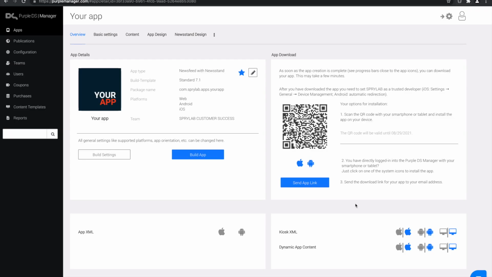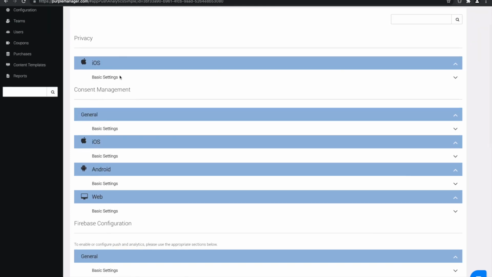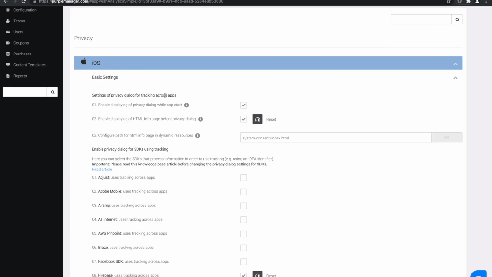This video will explain to you how to set the privacy settings for iOS devices. So please click on the three dots here in your app overview. Then go to Consent Push and Analytics by clicking here. And the first entry already is the privacy settings, so please open this accordion menu.